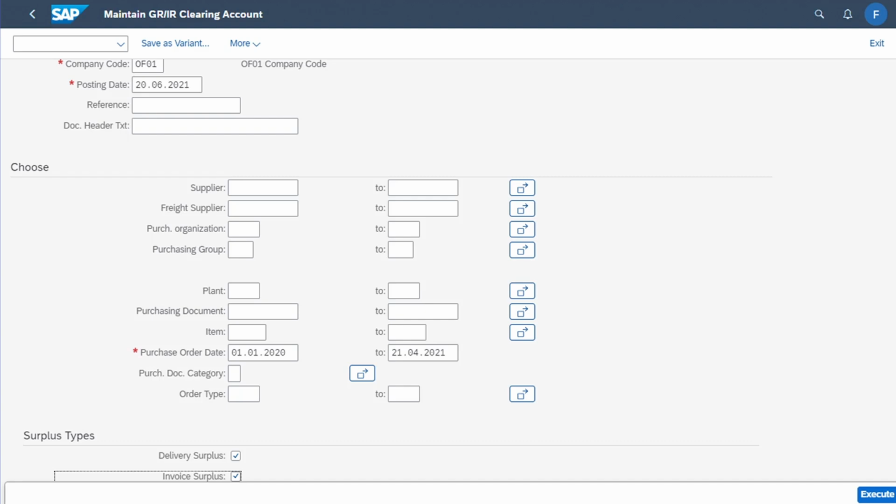Part of the selection screen of MR11 is shown on the slide. Depending on whether you select the option Prepare List or Automatic Clearance, which are too far down to be shown in the slide, you can either just look at the proposal of items to be cleared, or you can clear them automatically.